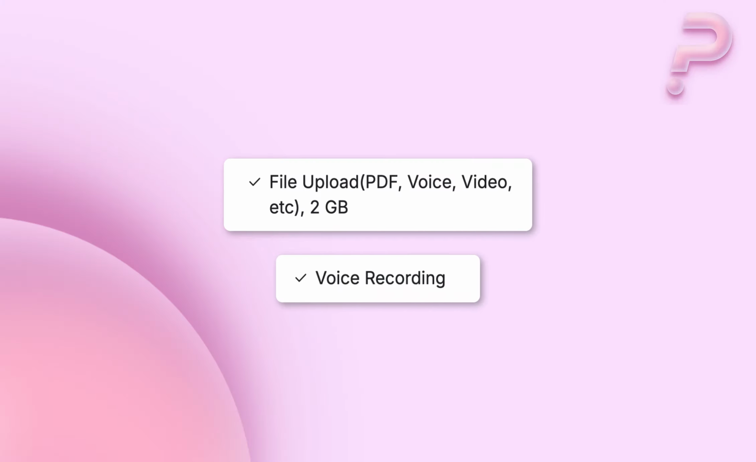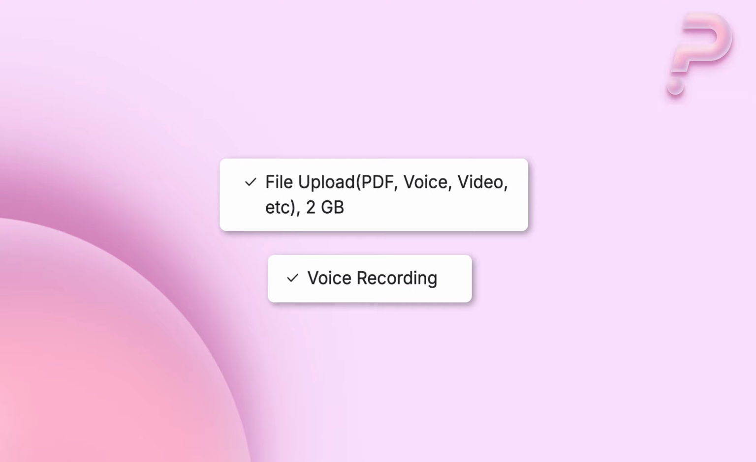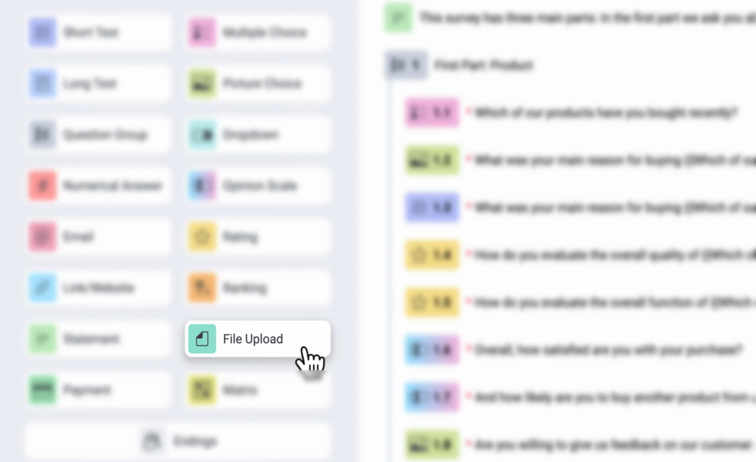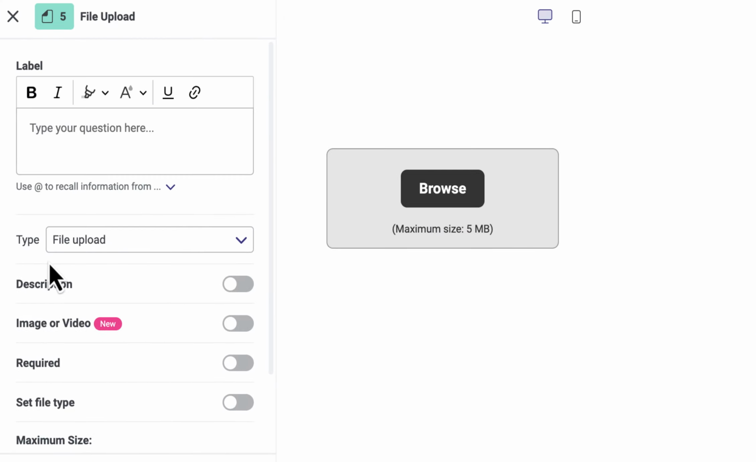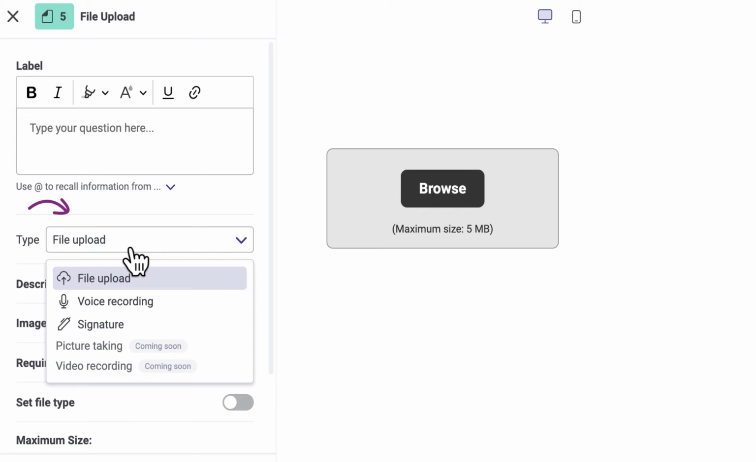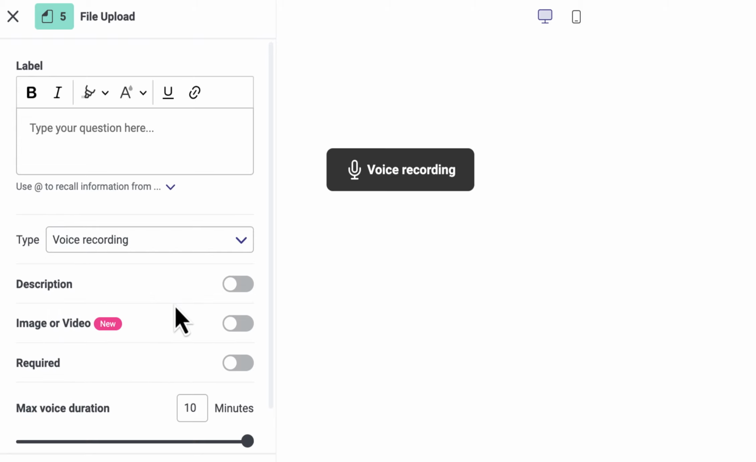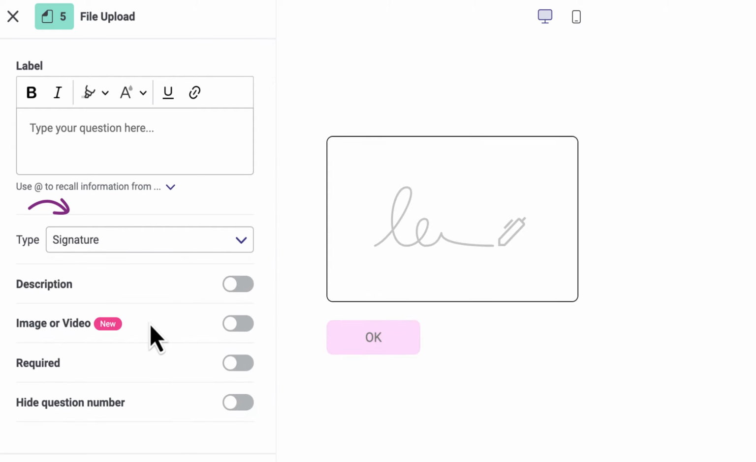Collect files, voice notes, and signatures. With 2 GB of storage, you can collect documents, photos, audio feedback, or even digital signatures, ideal for HR forms, retail fieldwork, or customer service documentation.